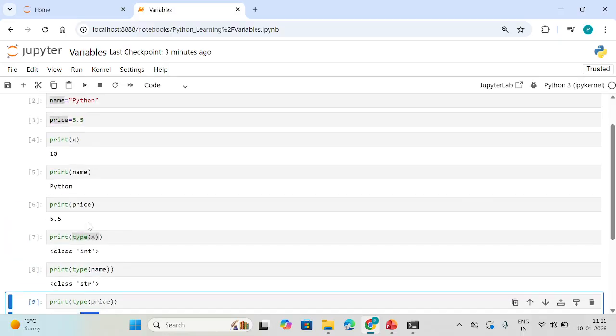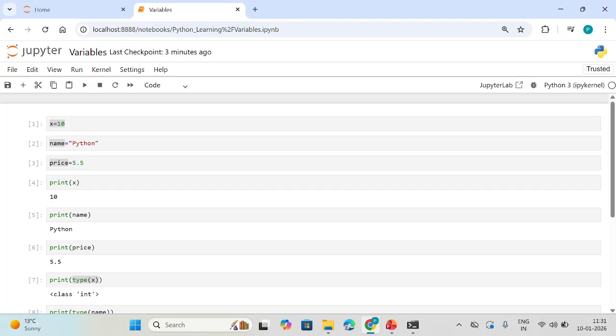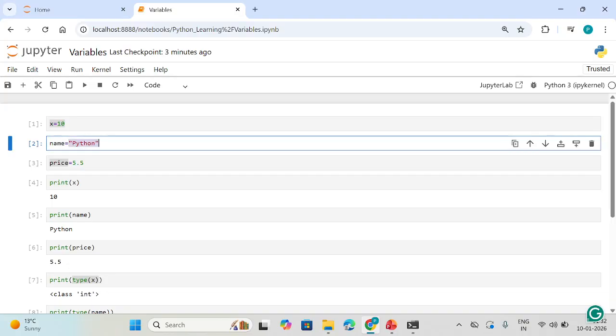So Python automatically detects the data type of the variable based on the value which is assigned to it. Okay. This feature is called dynamic typing, wherein Python understands the data type of the variable based on the value which is assigned to it. Okay.